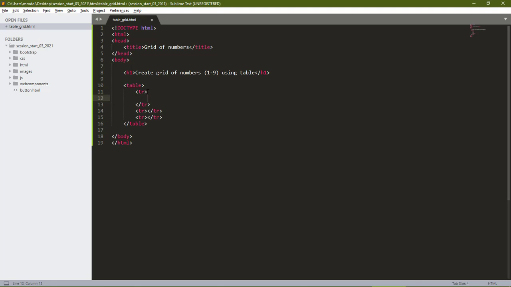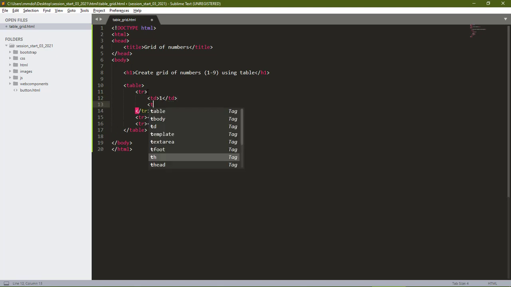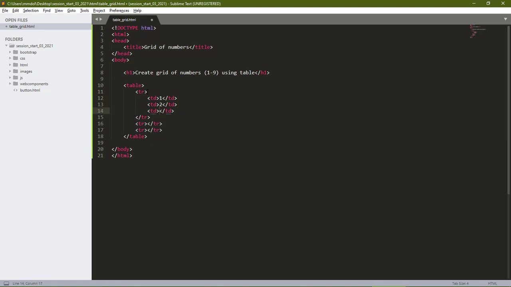So to add content inside our row, we use the td. That's table data. So td, and we input the values. On the first row and the first column, we want to have 1. Then td again. On the first row, on the second column, we want to have 2. td, we want to have 3 on the first row in the third column.